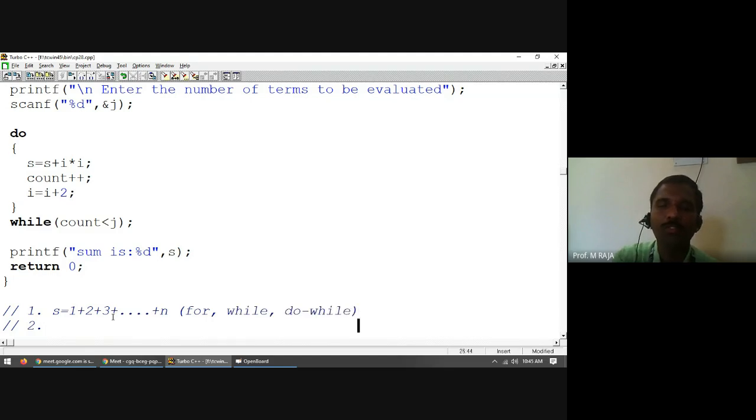Sometimes the question is solved using all the three: for, while, do while. Separately find the value of s using for, then apply while to find the value of s, and apply do while to find the value of s.